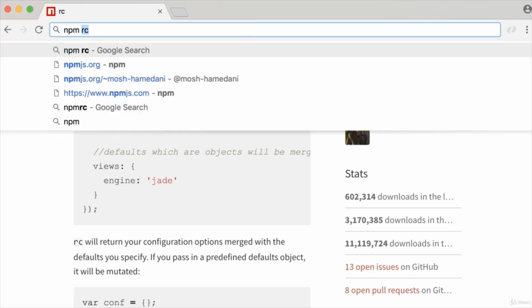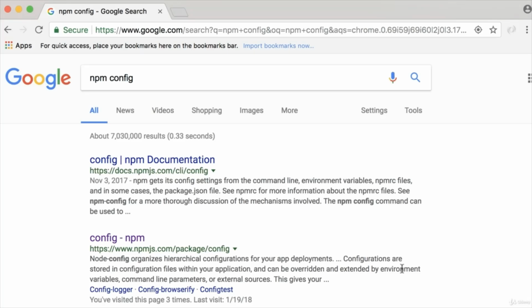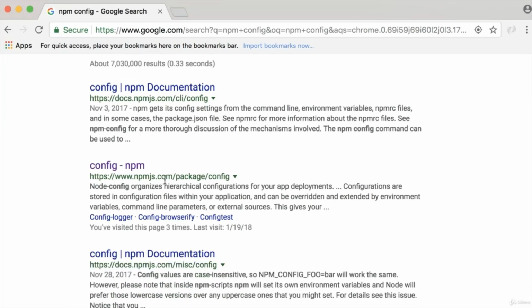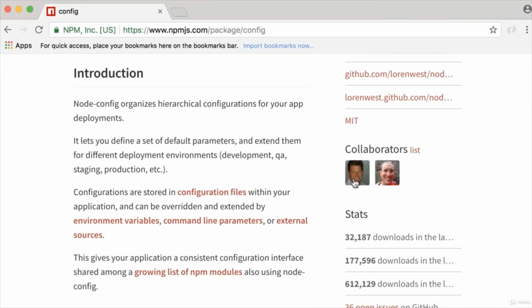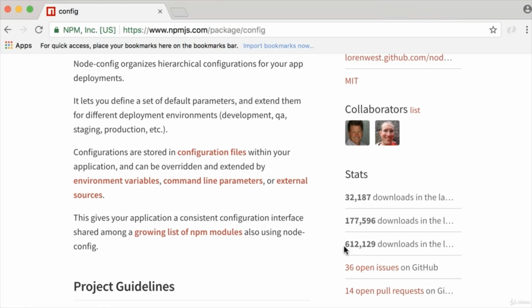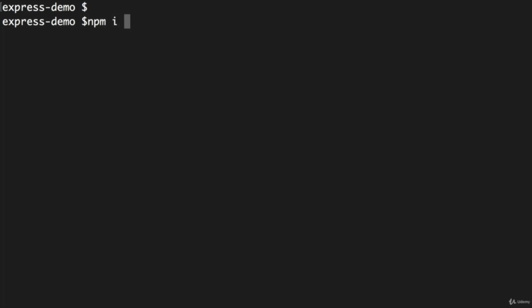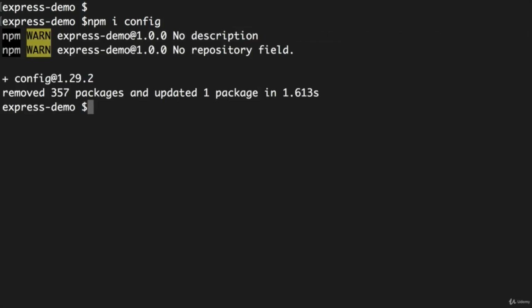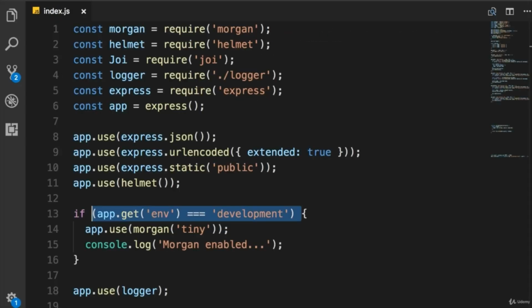So look up npm config. Again, look at the second link here, npmjs.com/package/config. So this package has been downloaded over 600,000 times over the last month. But it has a very active community. There are quite a few collaborators in this project, and I find it a better solution to manage the configuration of your applications. So back in the terminal, let's install the config module. Beautiful.